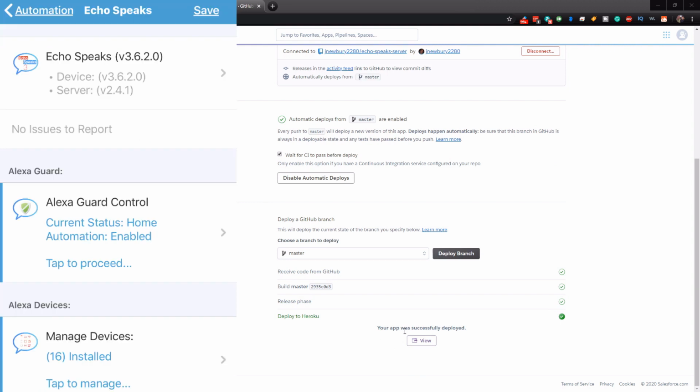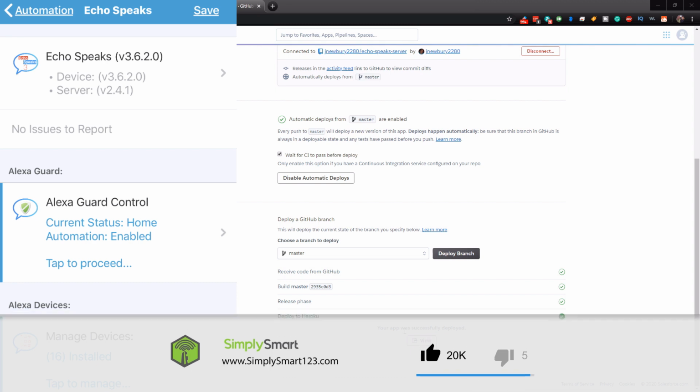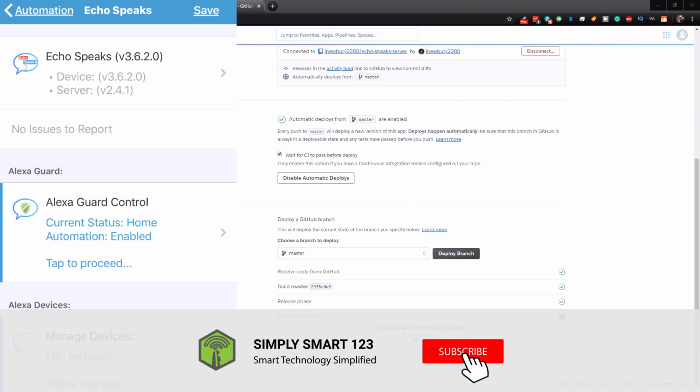Okay, now you can see that the app says no issues to report. So we know that our server has been updated. And since we did it the automated method, it will never have to be updated again.